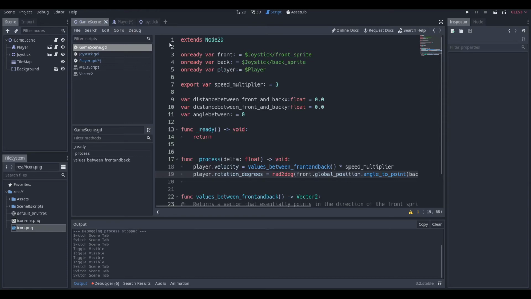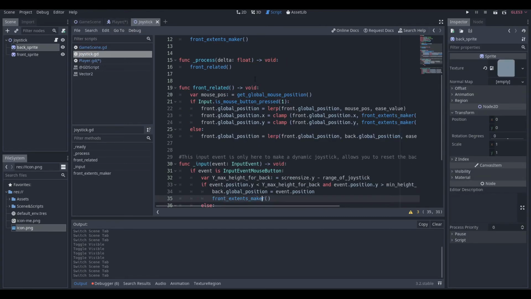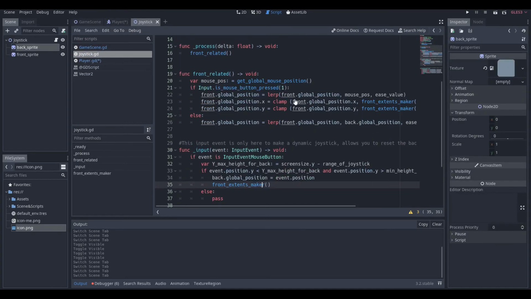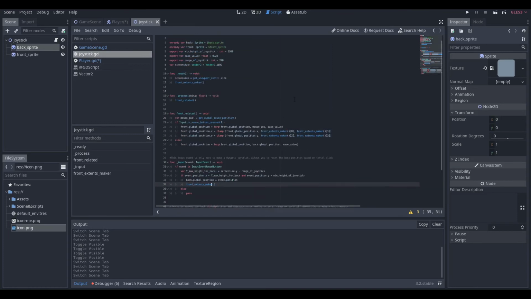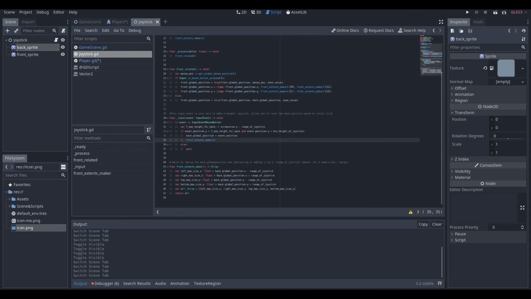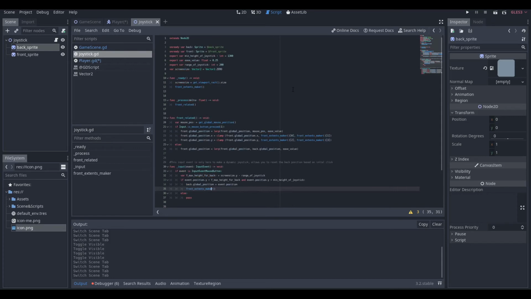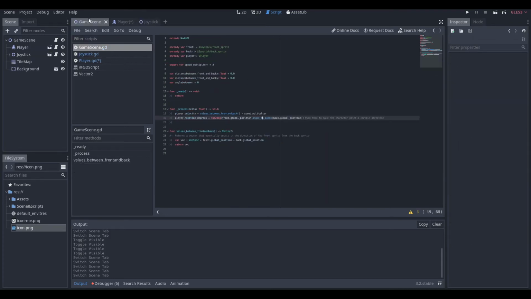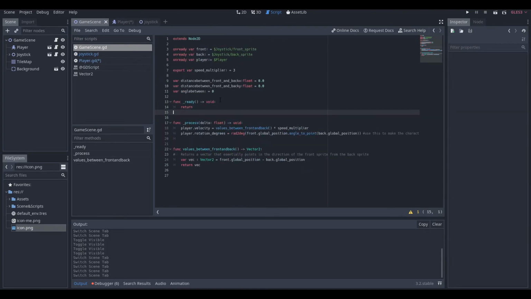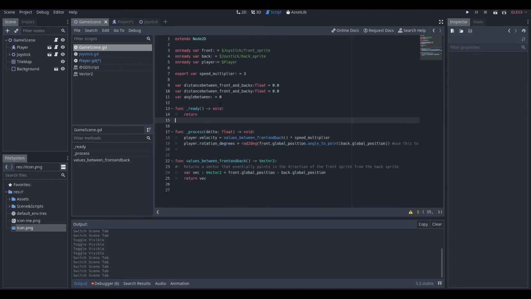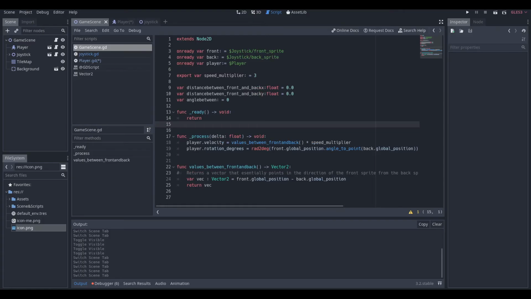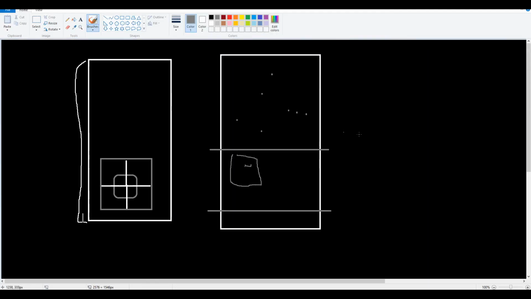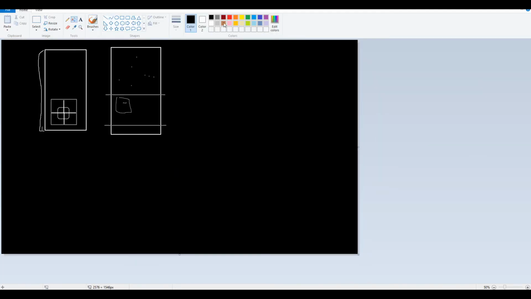Now, if you've noticed, in the joystick code itself, we're not actually getting values back from the joystick. We're just saying how do the sprites move relative to each other. In the game scene is where we actually get that, and we get that very simply through a little bit of vector maths. So I'm going to hop over to Paint and explain how does that work.